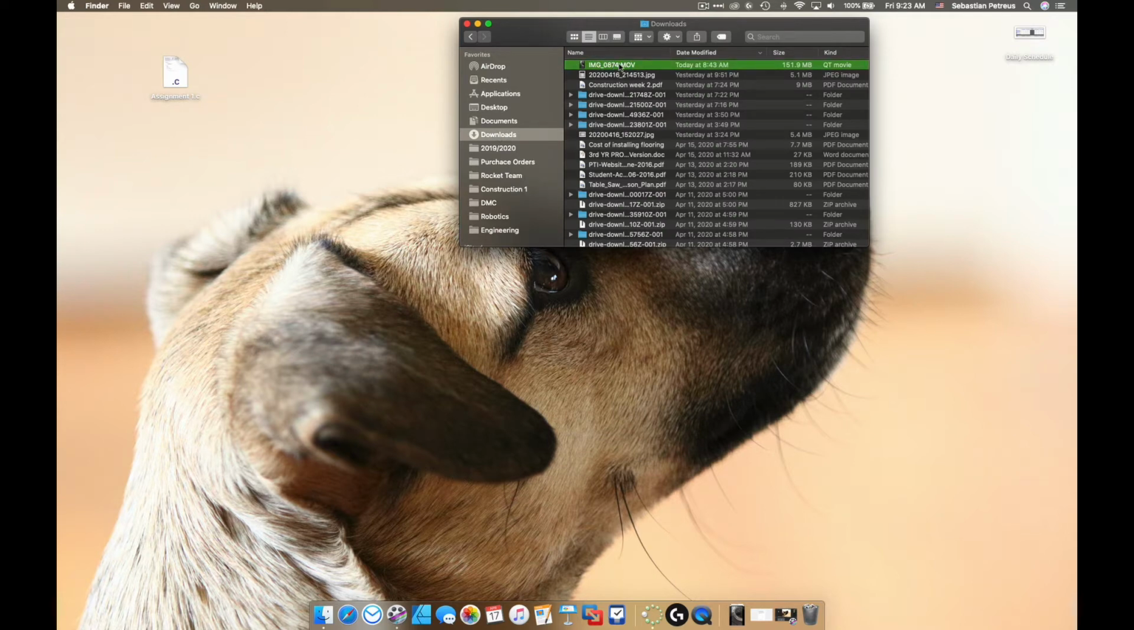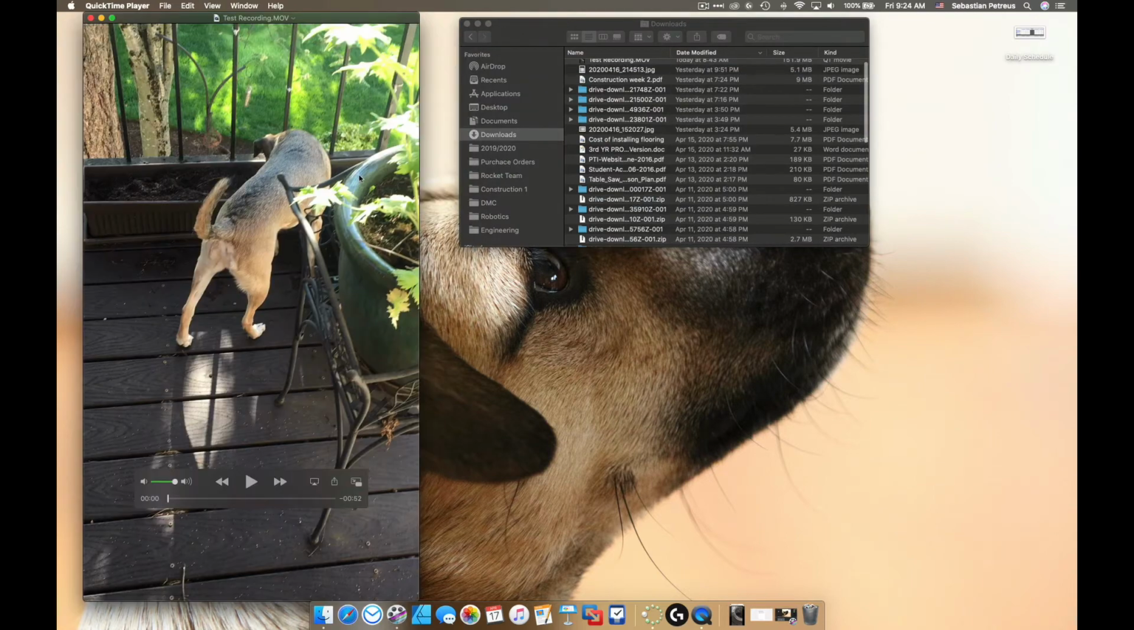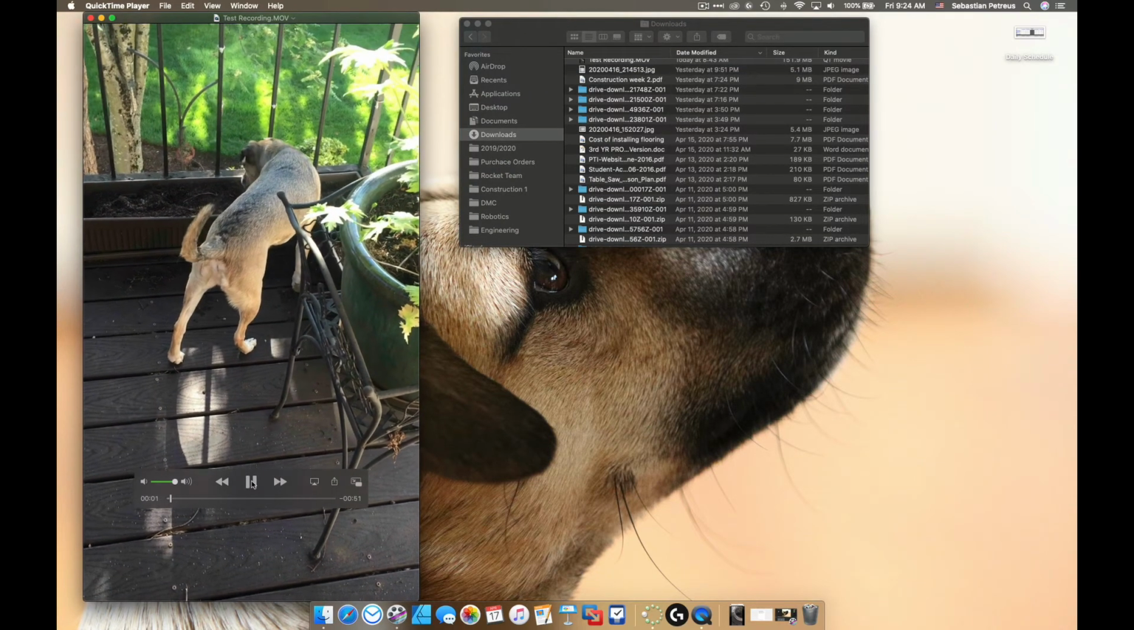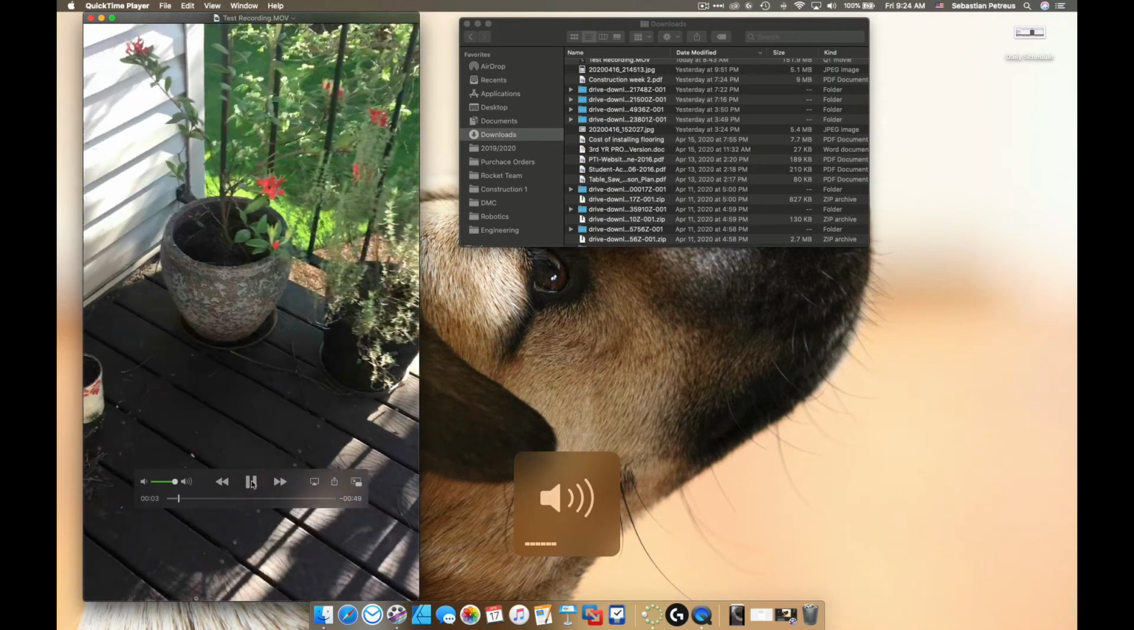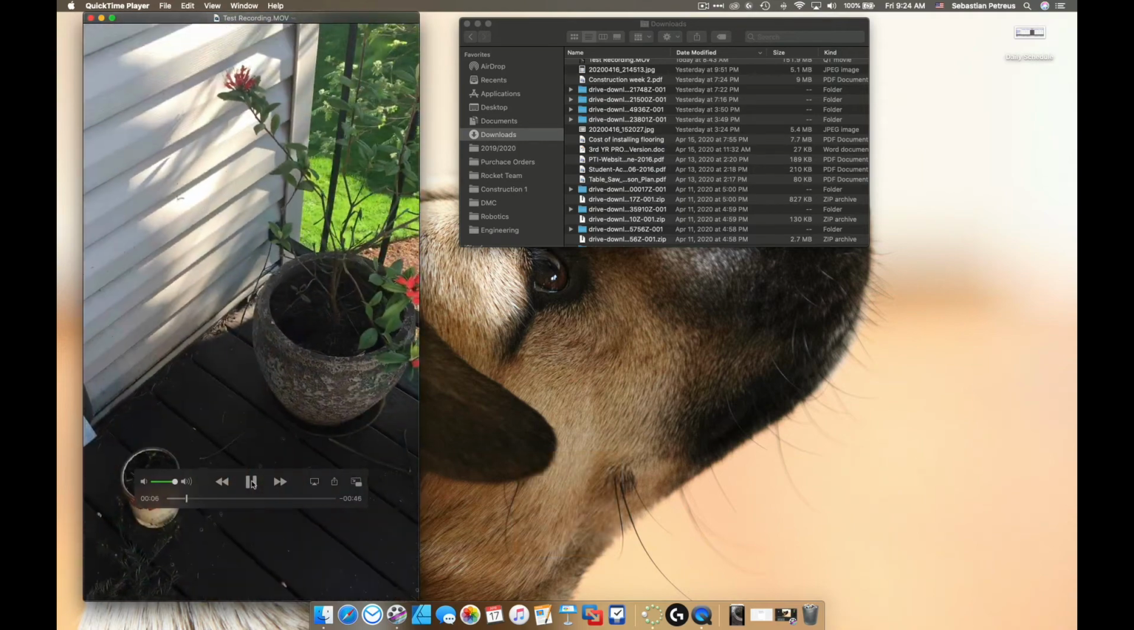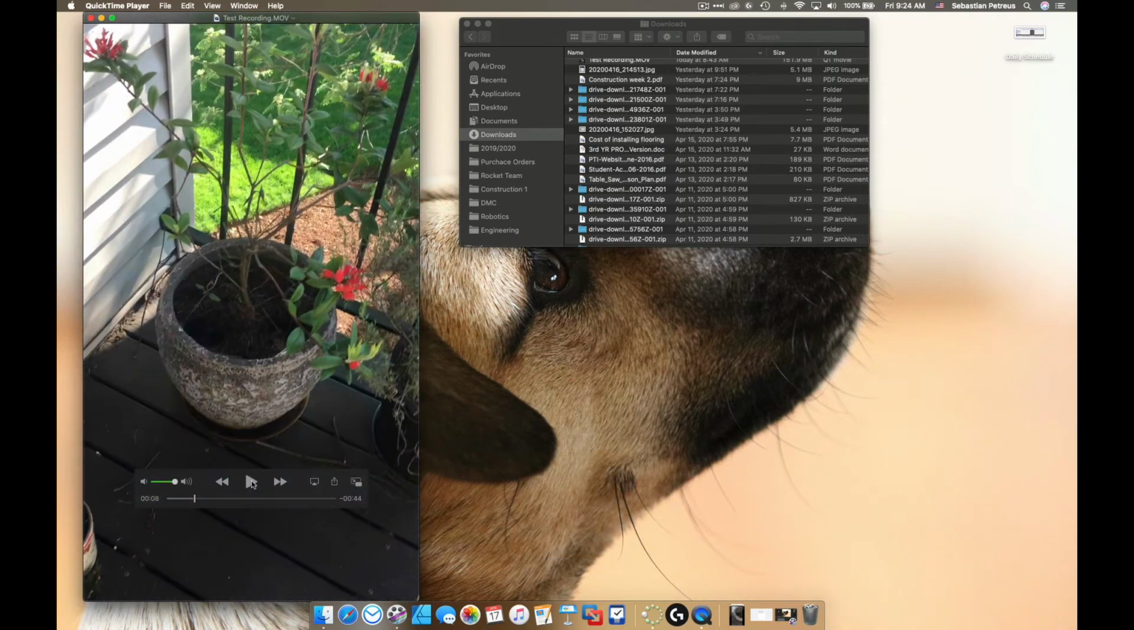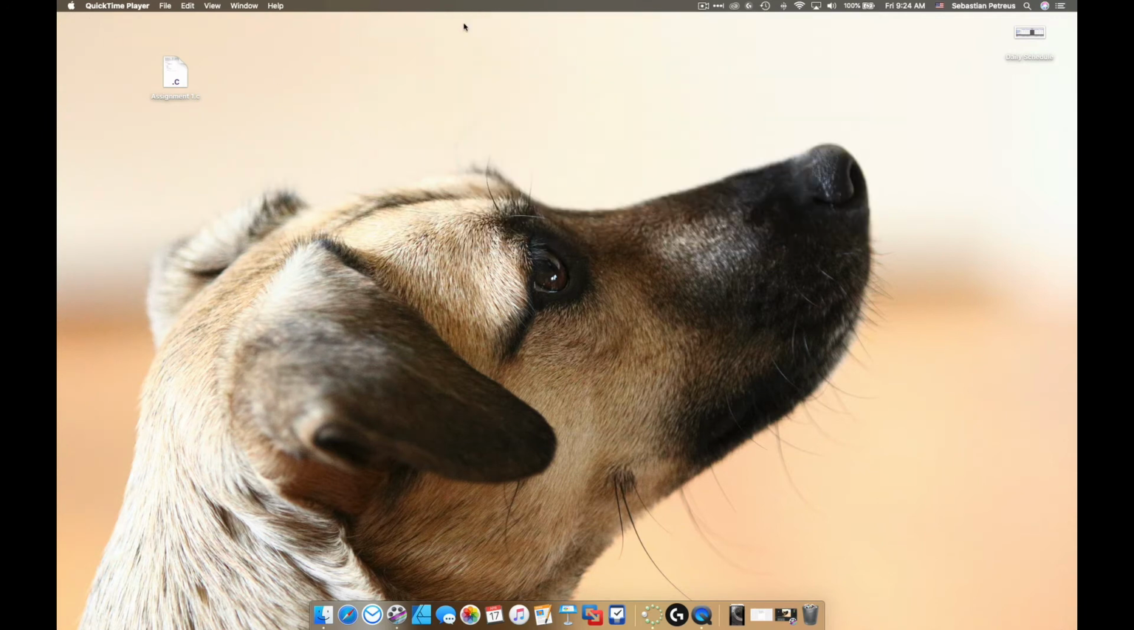I recommend you rename it. I'm going to rename it to something like test file, or actually test recording. And then I can open it up. Alright, so these are some of the plants that I have on my patio. And now, let's close everything and take a look at how to make sure that AirDrop is actually enabled.